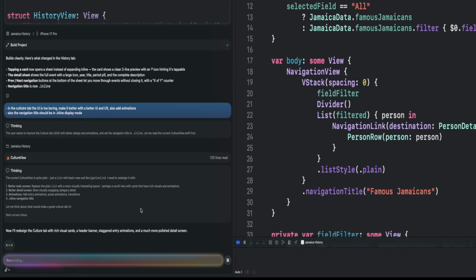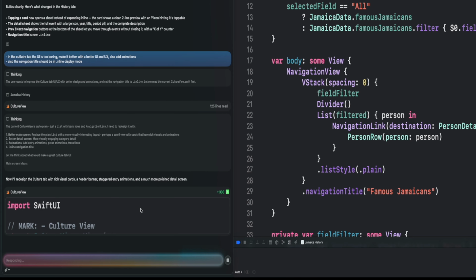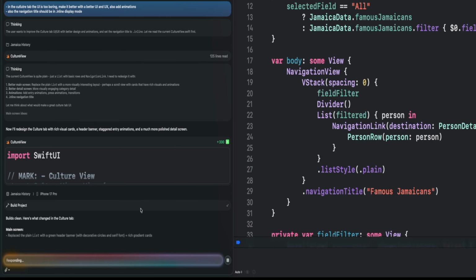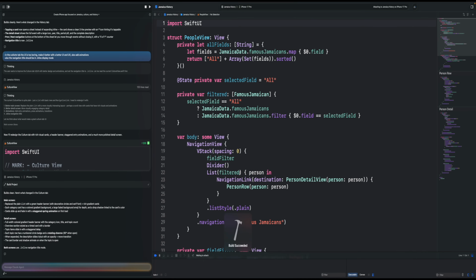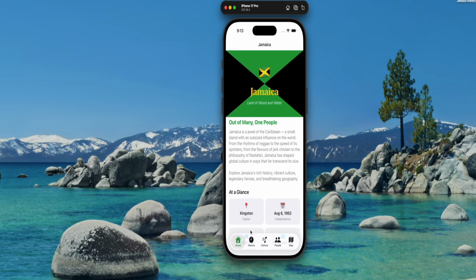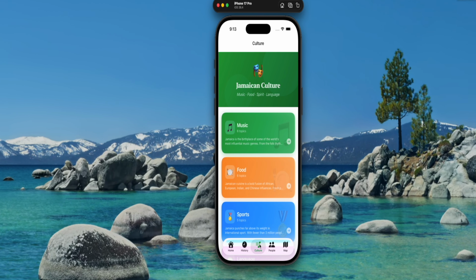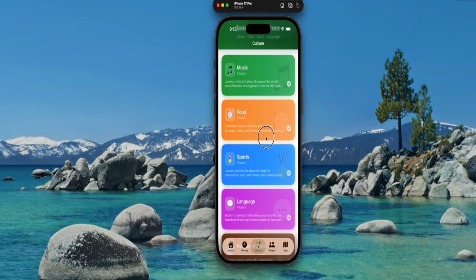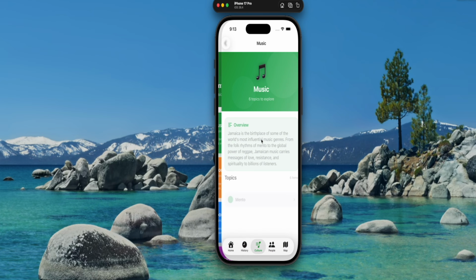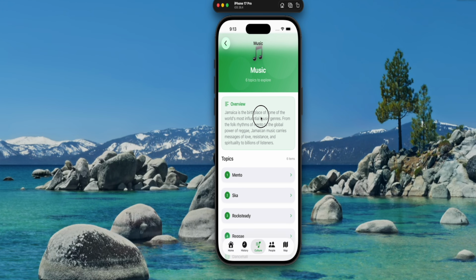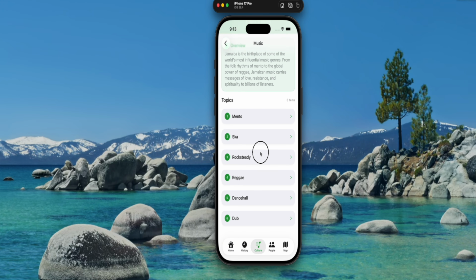So now it will redesign the culture tab. Alright, it finished. It built the project. Let's see what it looks like. Let's hit the play button and run it. Remember what culture looked like before? So this is the new culture tab. I feel like this has more vibes. It's less boring to me. If I click on music, the detail screen is kind of the same.